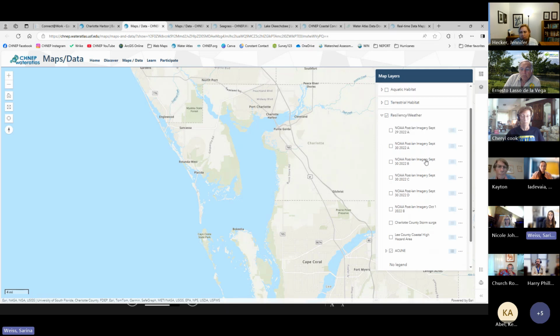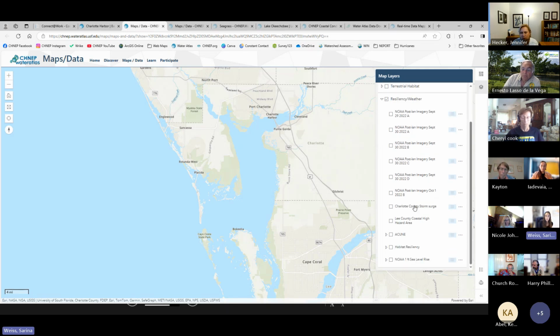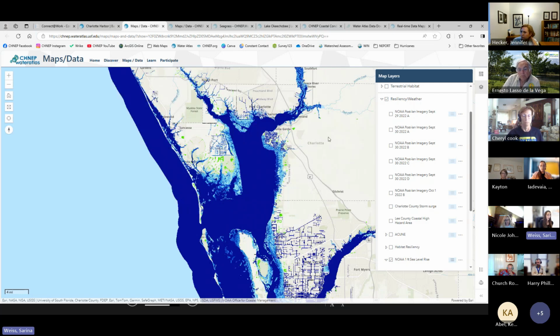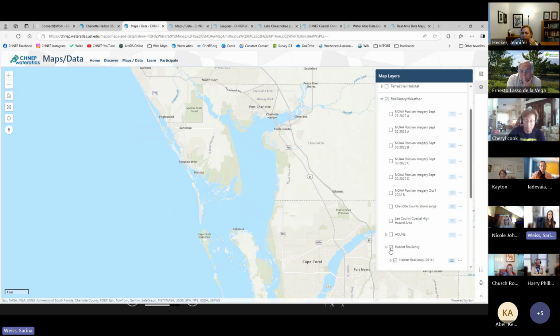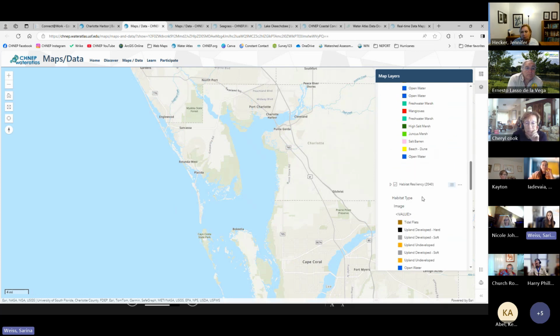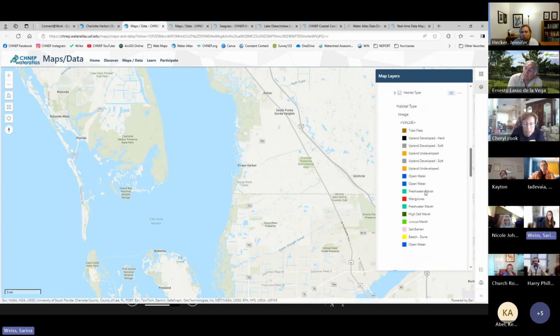So starting with resiliency, I'll show you some of the data we have here. We have the NOAA 1 foot sea level rise layer. Now I just clicked that on. I had mentioned the habitat resiliency, or the habitat evolution model. It may take a second to load, but we have that layer in here.